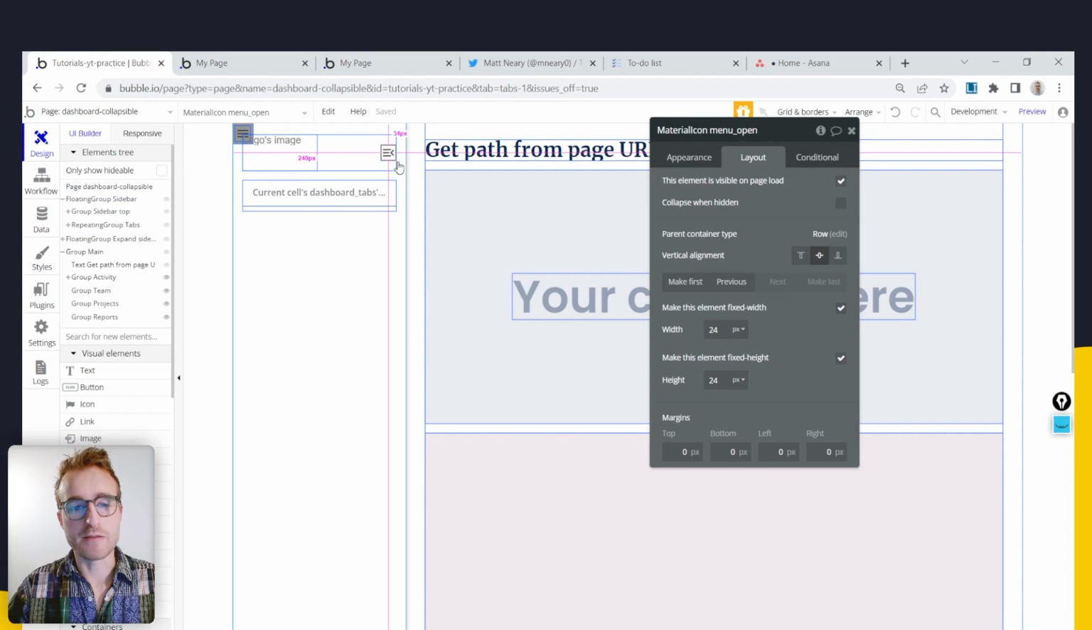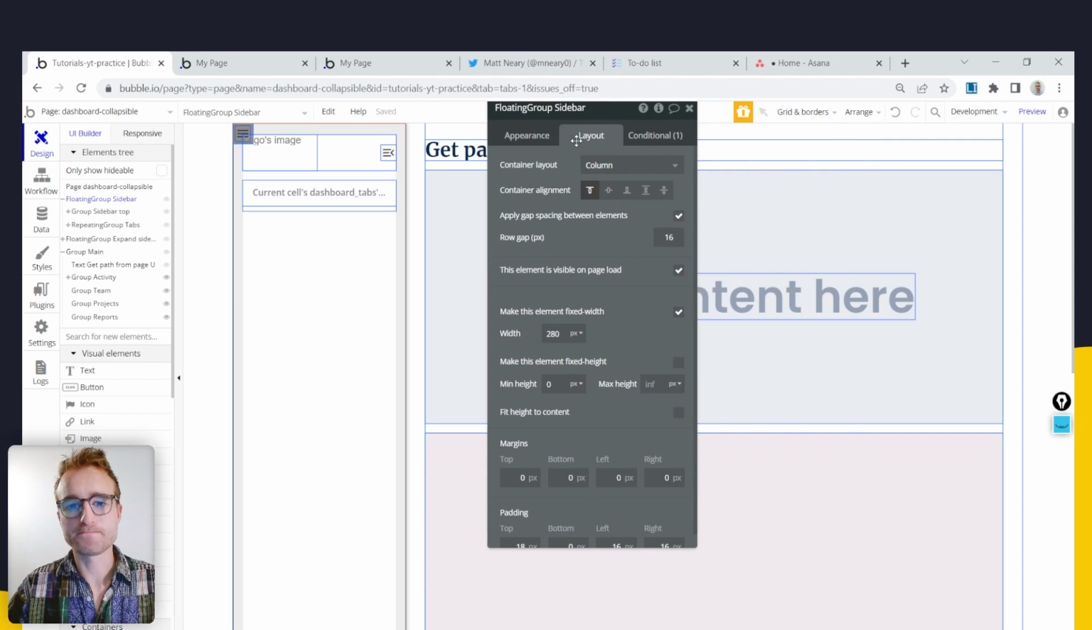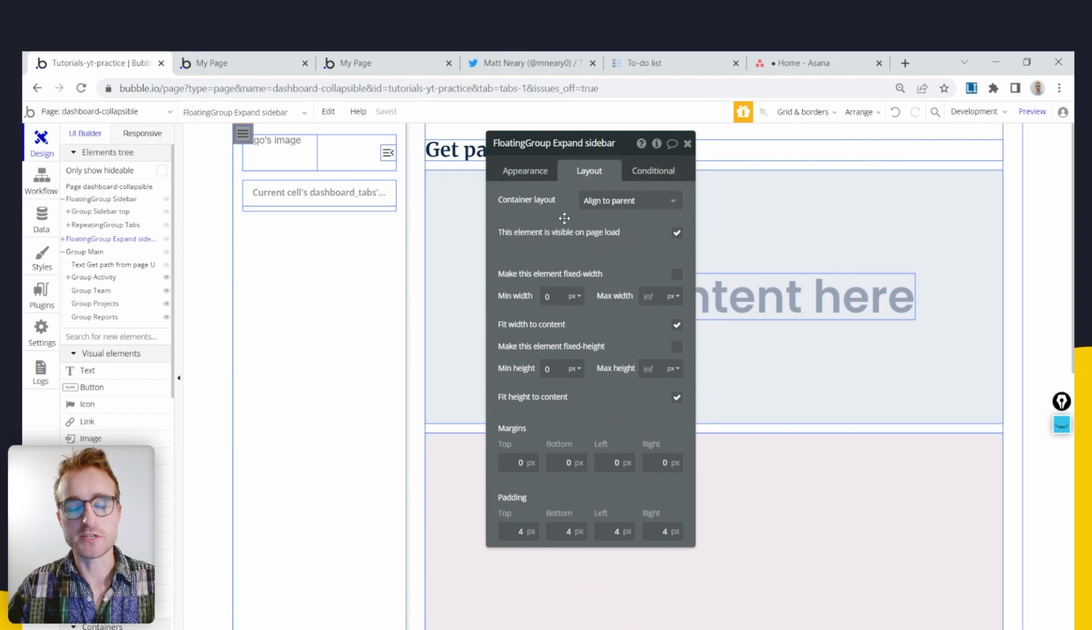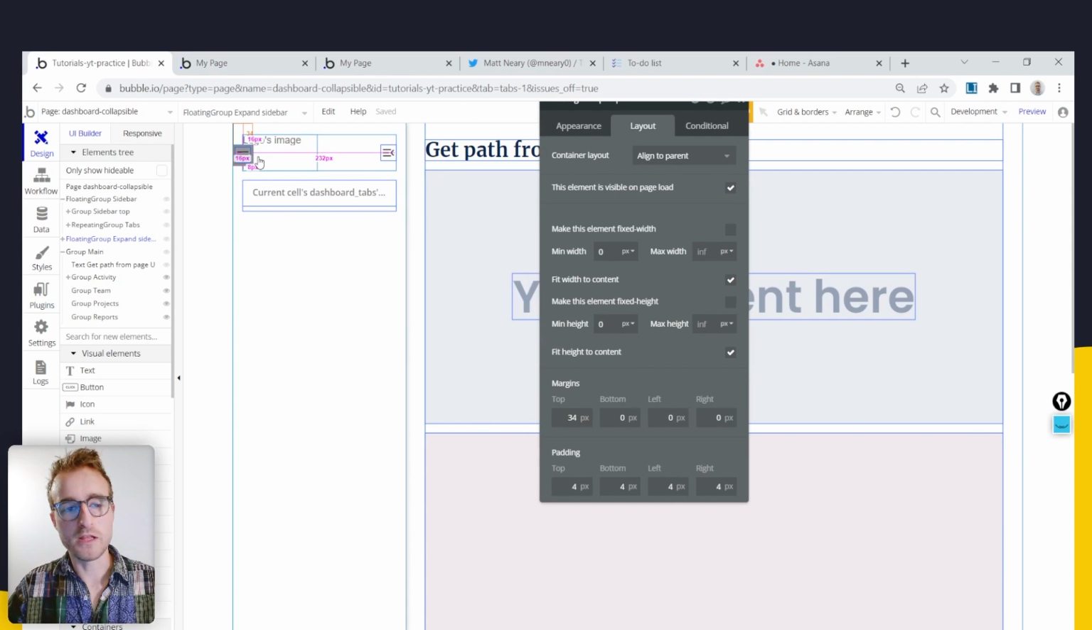So let's just figure out how much we're working with here. If I hover over this little icon, it can be a little bit fiddly, but it looks like we've got 34 pixels between the top of this icon and the top of the screen. And so what I will do, on the floating group to expand the sidebar, I want to push this down, not actually 34 pixels, because that's going to go below, because remember we've got a little bit of padding inside. We've got 4 pixels of padding inside. So I actually want to go 30, and that should, I believe, line those two up.